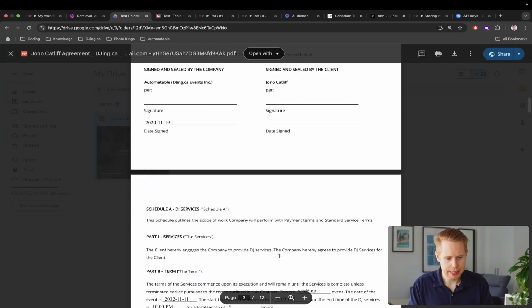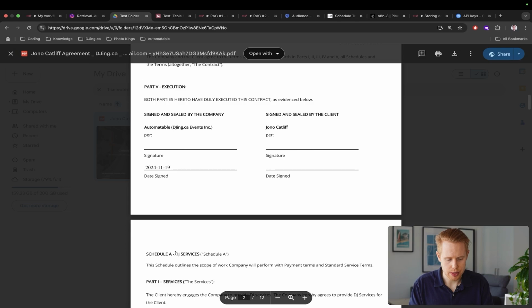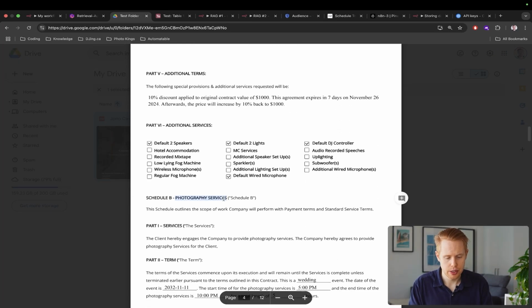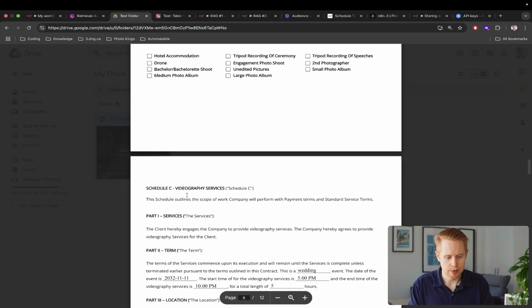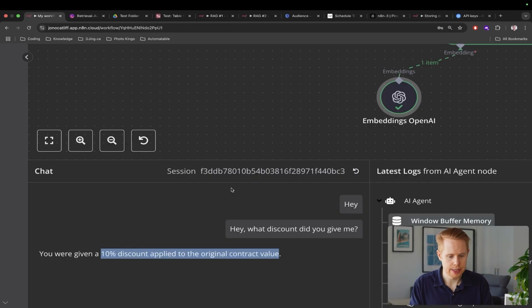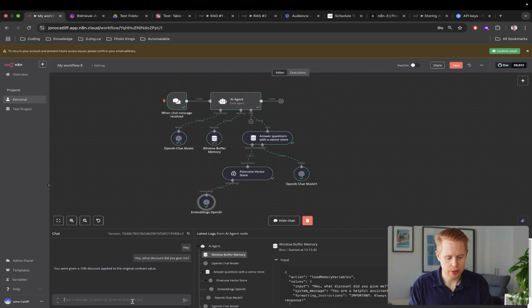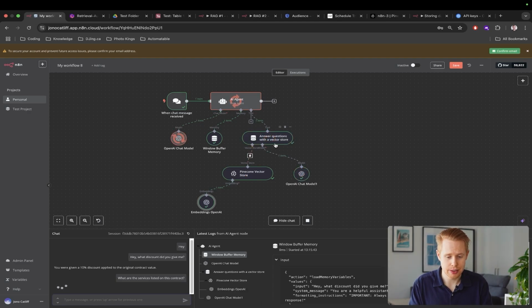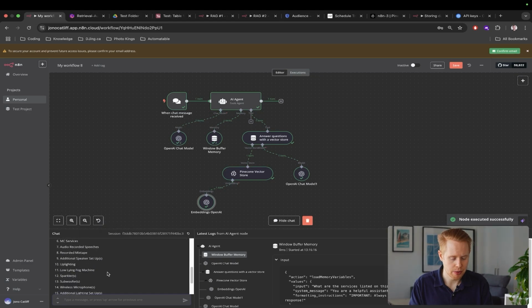We can also ask things like, what services are there? So there's DJ services here, there's photo services here, and there should be video services here. So let's go ahead and see if it can pull that out. What are the services listed on this contract? And so it's figuring out the answer, understanding it needs to send it to the vector database, retrieves the data from Pinecone, and then formulates the response back, and then sends it over to us again.